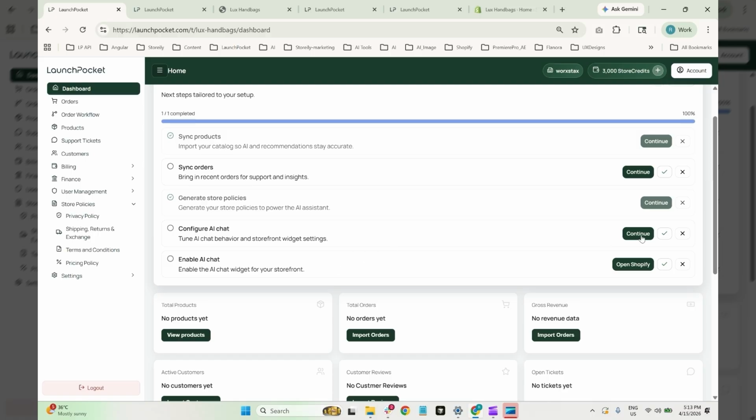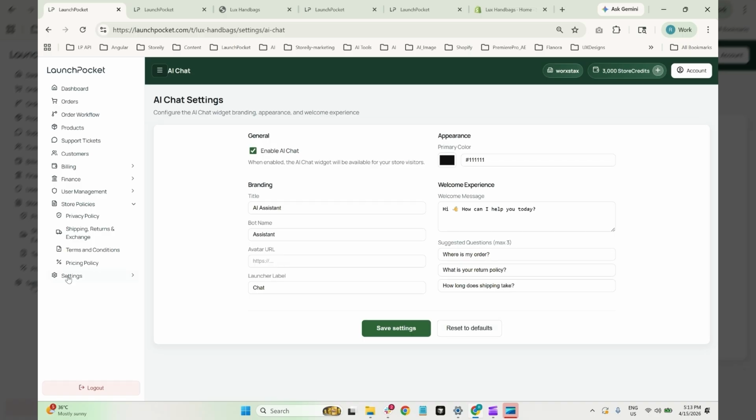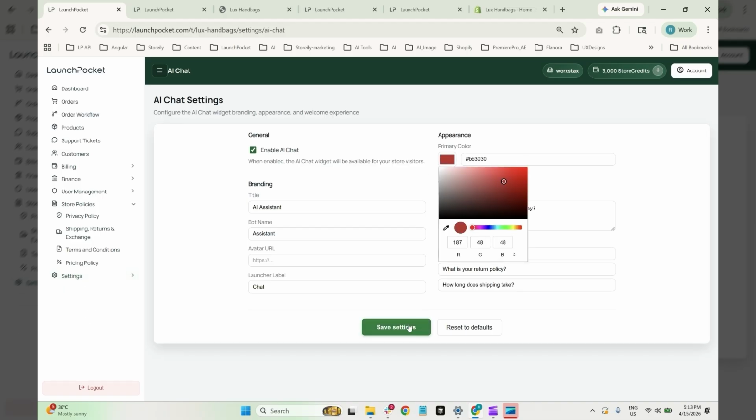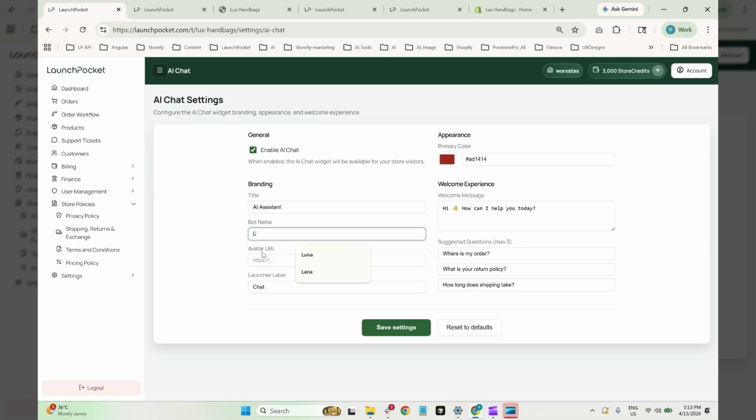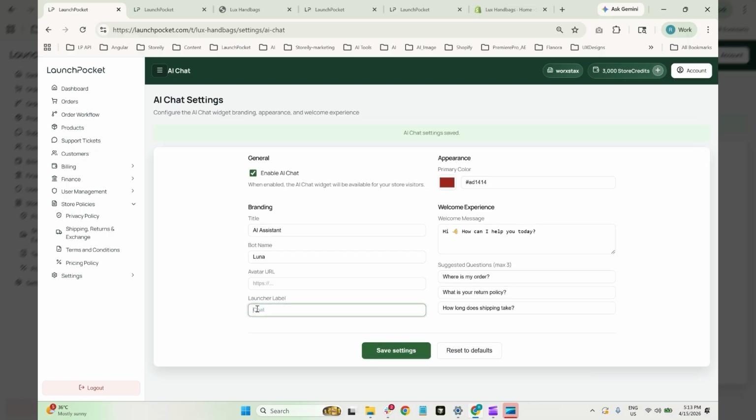The way to configure it is, if I click this continue, it goes to this AI chat configuration, or you can also do it under settings. What we can do is change the color and make it into whatever we want, save it. We can also give some name to the bot. Say, for example, let me call it Luna. So that's the chatbot name. And the launcher label, I can also change to something like, say, support. Okay, making it very simple.